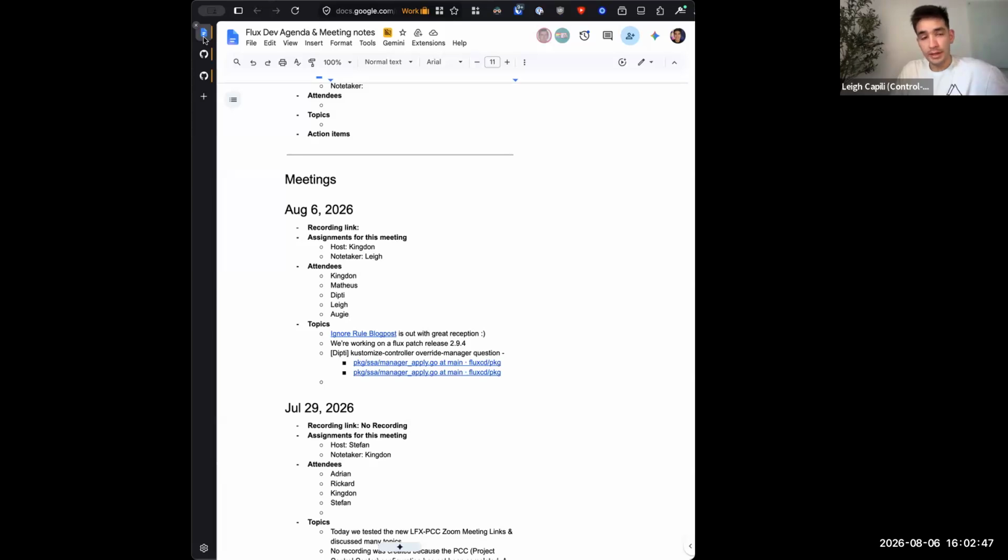Okay, great. Well, we're nearing the end of the time block. As far as agenda goes, we celebrated the blog post. I'll work on the Flux Mirror blog post. Patch release coming out within the week. And we talked about this SSA behavior.